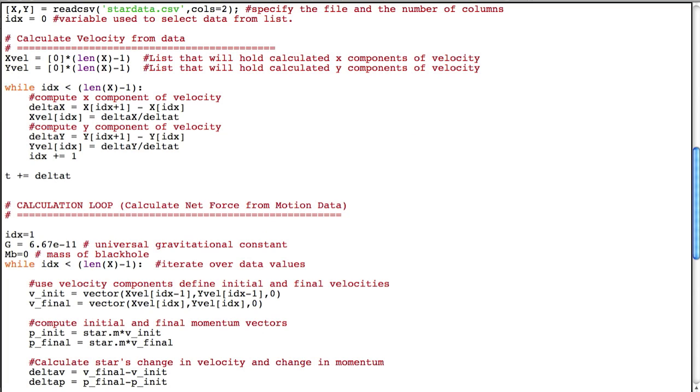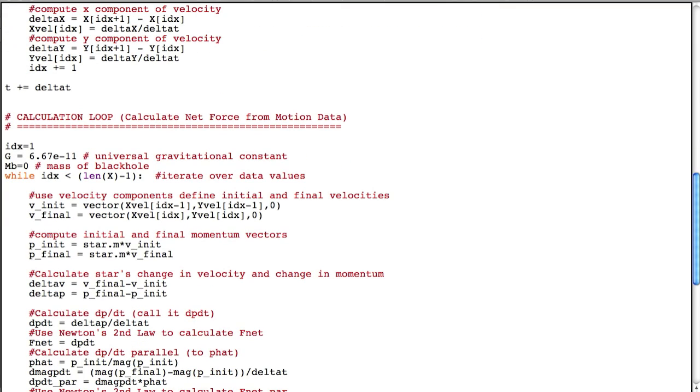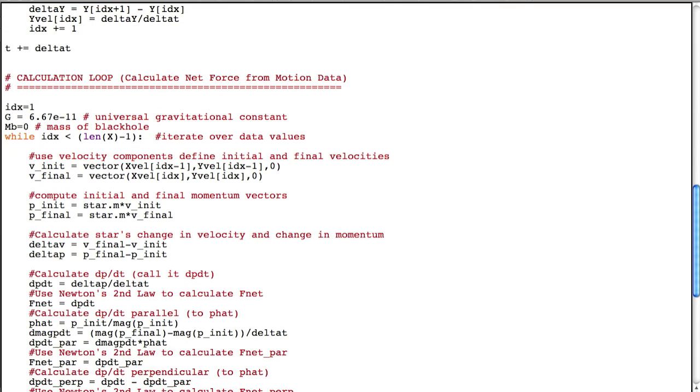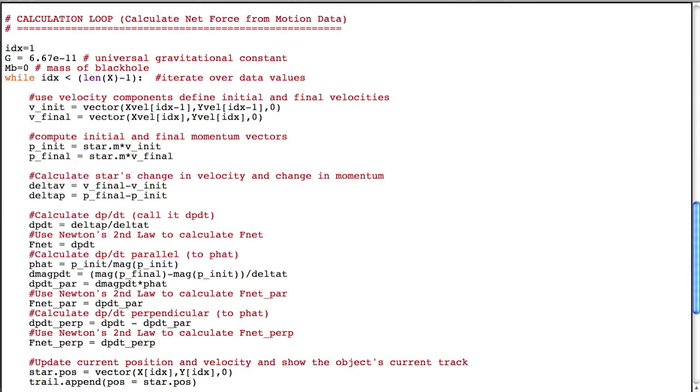Here we compute all of the x and y velocities and put them into lists. This is our main loop. Each time through the loop we calculate the initial velocity and the final velocity, one step, and then multiply those by the star's mass to get the momentum vectors.